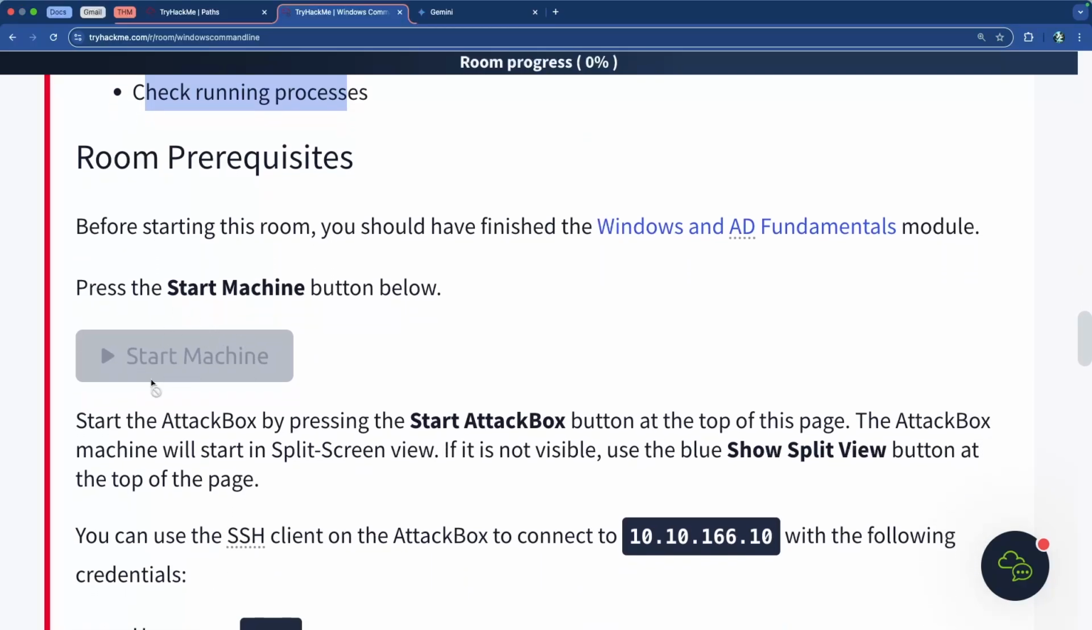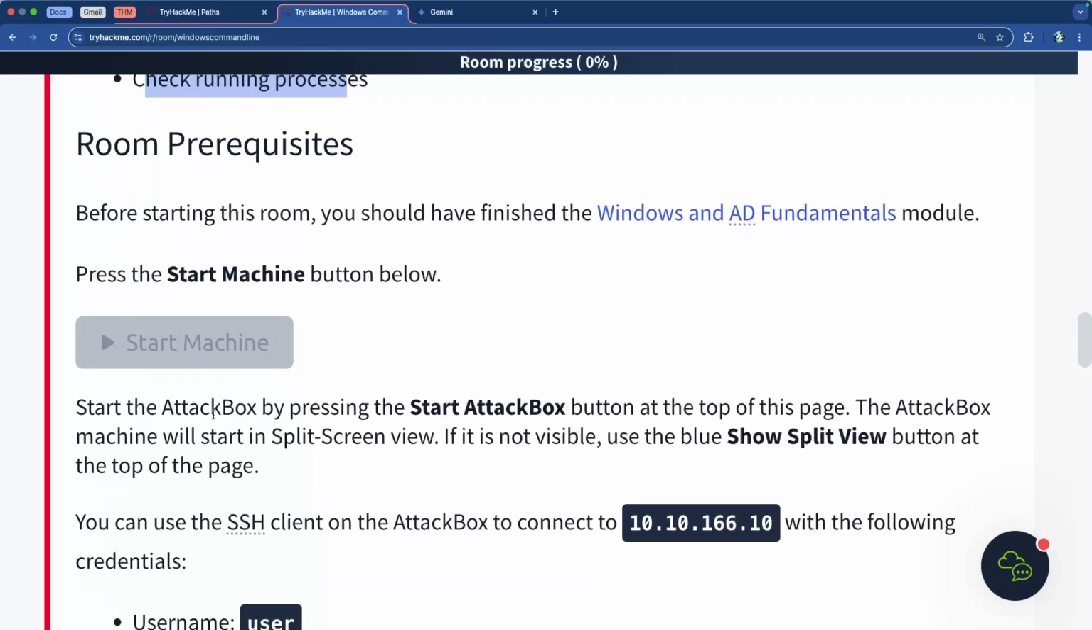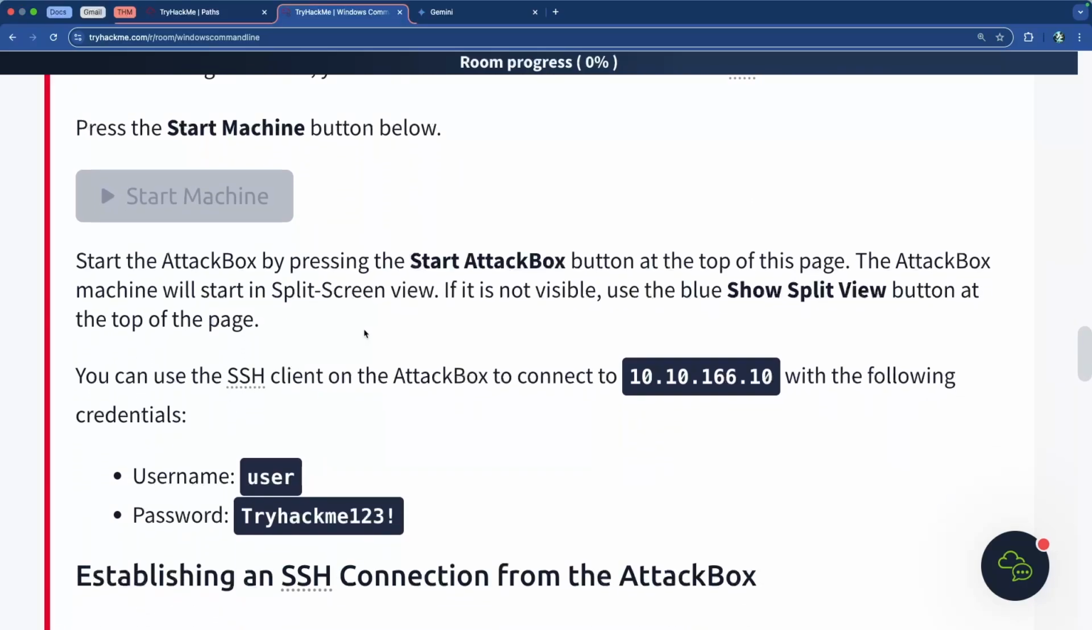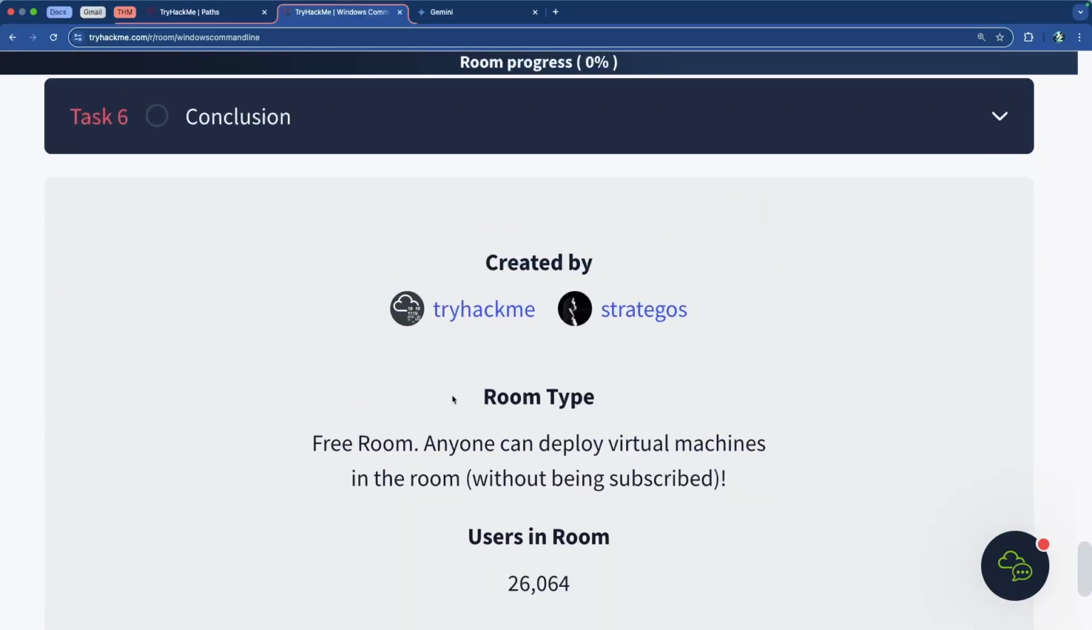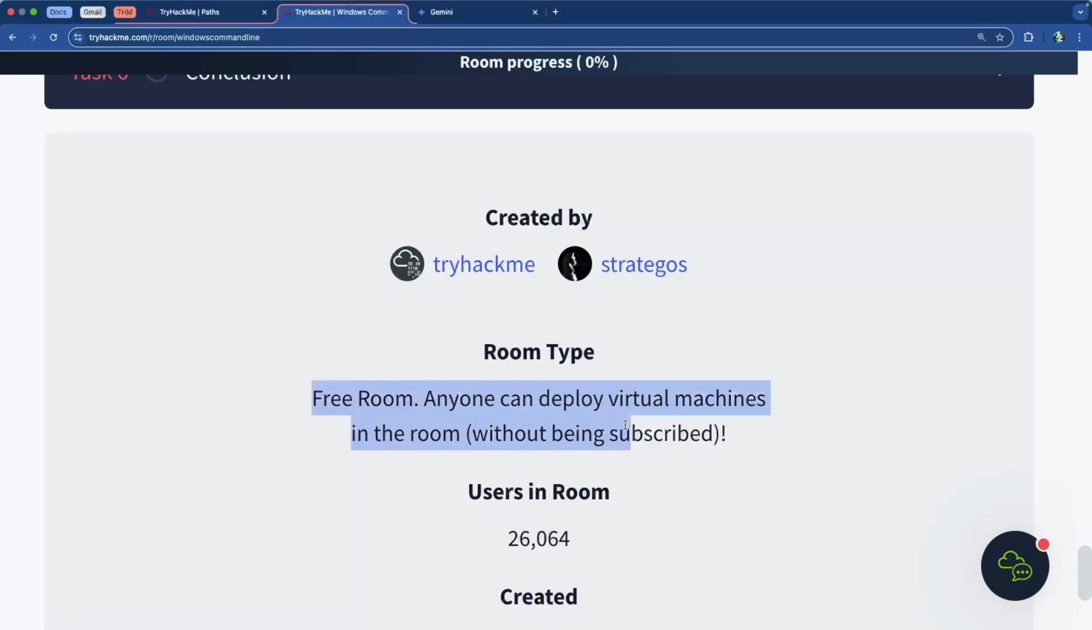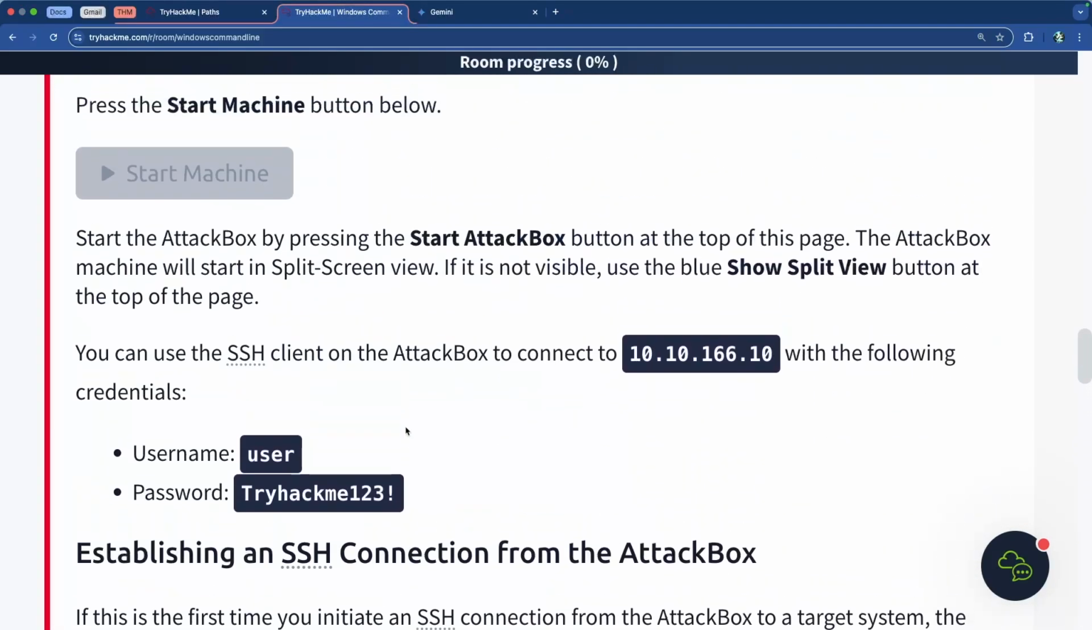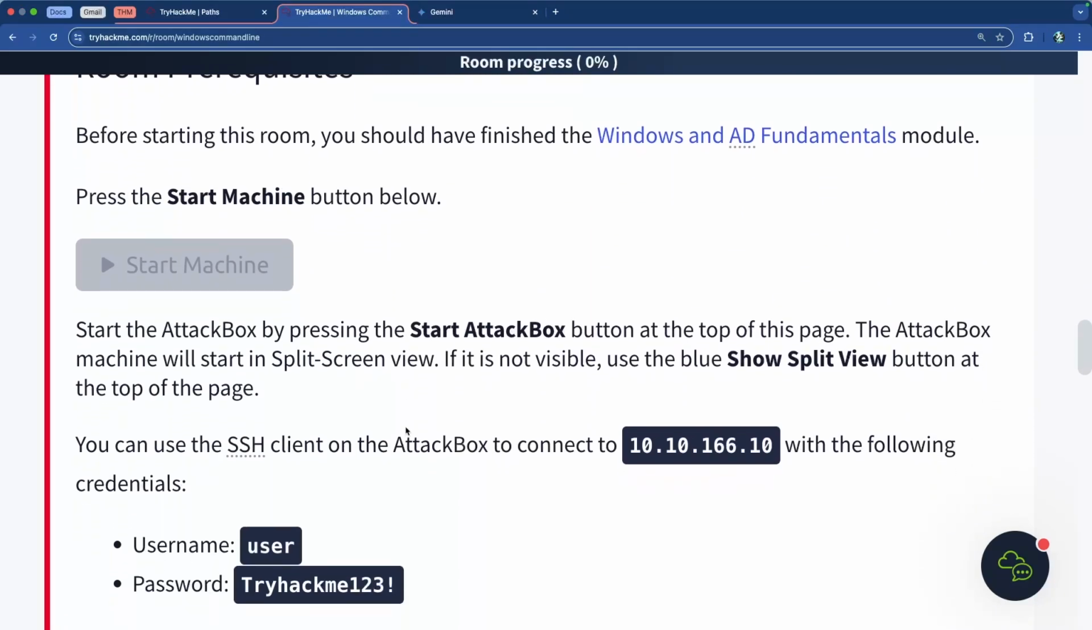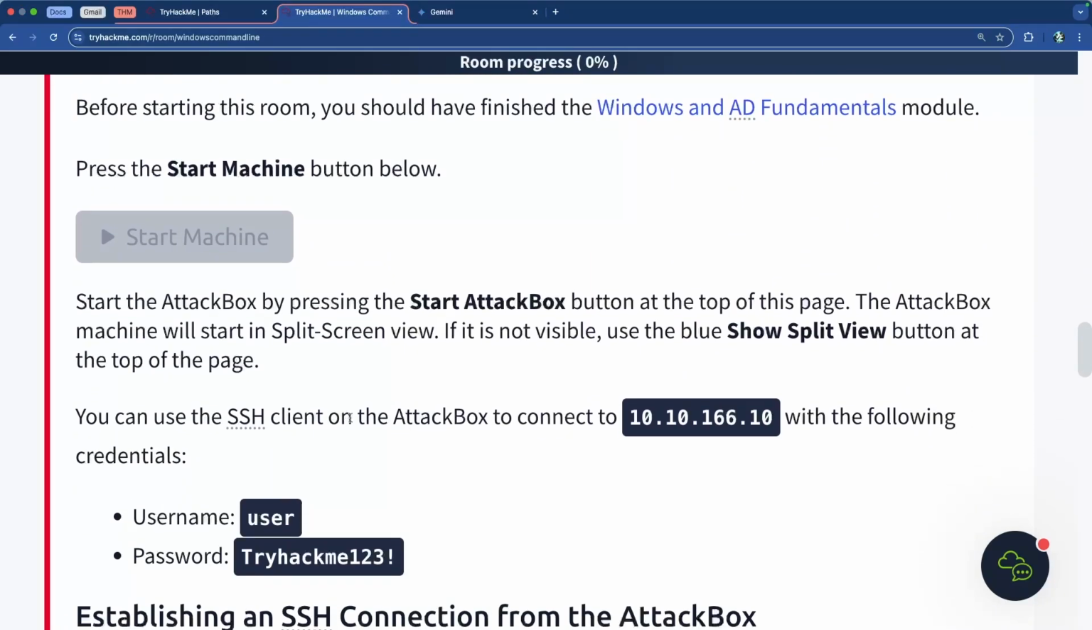So I already started the virtual machine just to get ahead of this exercise. And then what we're going to do is use the attack box to SSH into it. If you want to use OpenVPN and use your own computer to SSH into it, you can do that as well. You just have to make sure that you configure OpenVPN on your computer so that you can connect to TryHackMe. This is a free room, so even if you don't have a paid subscription, you can get access to the attack box in this room, as well as the virtual machines that are available.